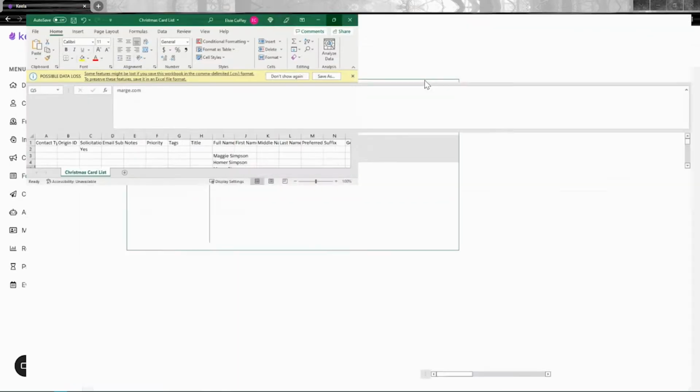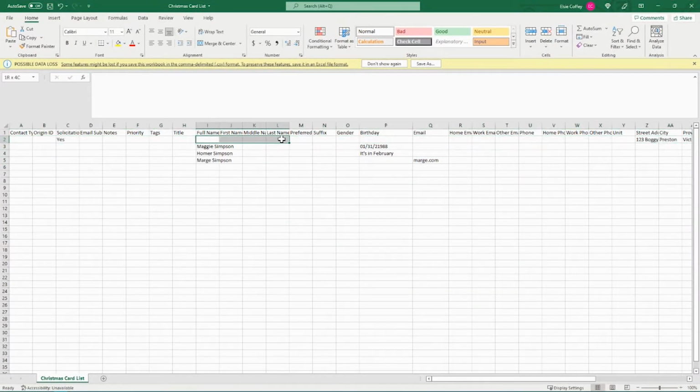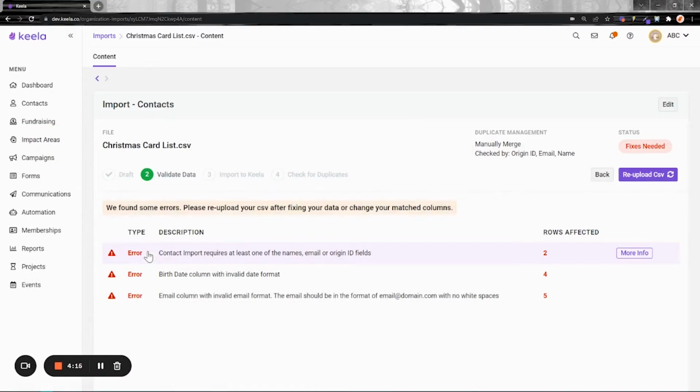If I jump in here, I can see that on row 2, it's right, I don't have any names, an origin ID, or an email address. So what would have happened before, if I had uploaded this, a blank contact would have been created because we need at least one of these items to A, give a name or a way of identifying the contact, and to also B, I need this information when I'm checking for existing duplicates.